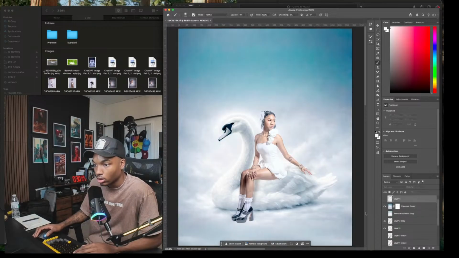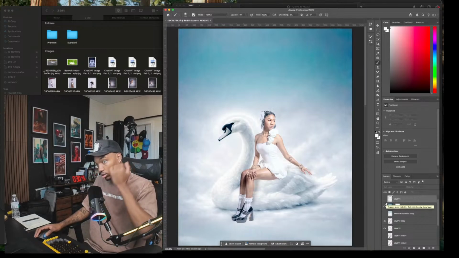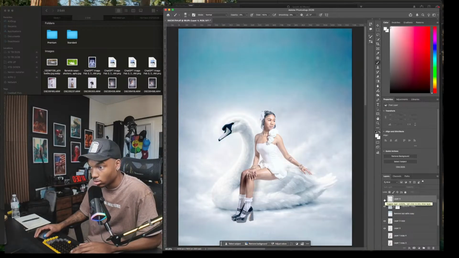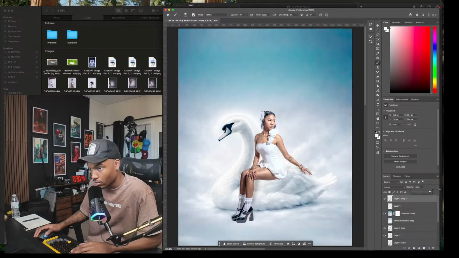But for the most part, this image is pretty much done, honestly. But I could reframe her probably a little bit better. Yeah, probably reframe her one more time. Let me see. I'm trying to think. Yeah, definitely change her opacity though.